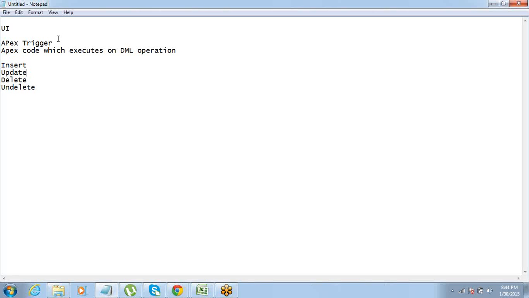Okay. So sometimes you want your Apex code to be executed on one of these operations, right? Let's say when a new record is being created, or when an existing record is being deleted, or when some record is being undeleted. So that is where we use an Apex trigger. Okay. Clear?